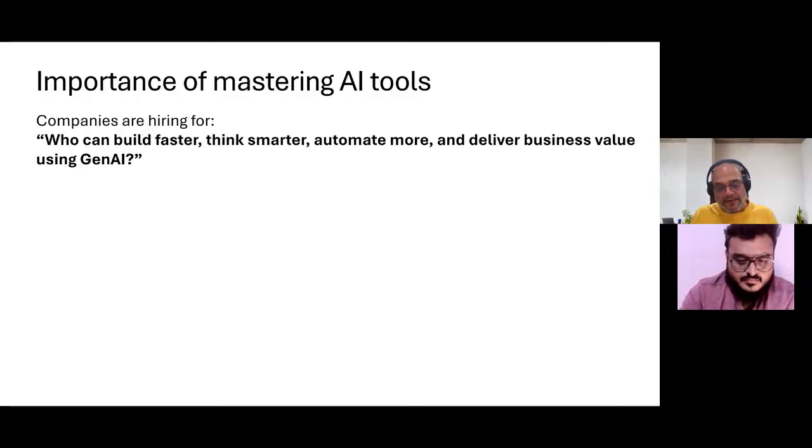I also recommend that you invest some money into these tools. It's basically like buying books. We all invest in buying books to learn.